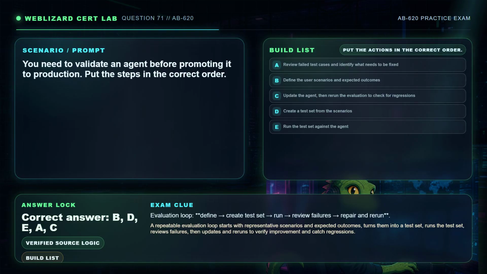A repeatable evaluation loop starts with representative scenarios and expected outcomes, turns them into a test set, runs the test set, reviews failures, then updates and reruns to verify improvement and catch regressions. Exam clue. Evaluation loop. Define, create test set, run, review failures, repair, and rerun.